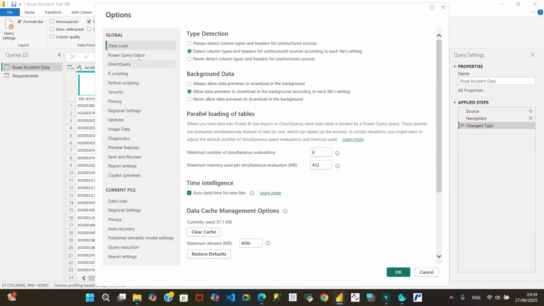Global means whatever change you apply here would apply to every Power BI file that you work on. But if the change you need to make is just for this current data, not for all of the Power BI files that will be passing through your laptop, then you just make your changes within current file.